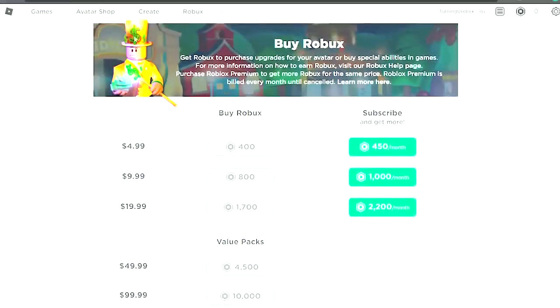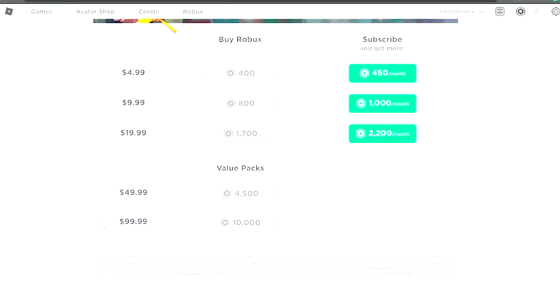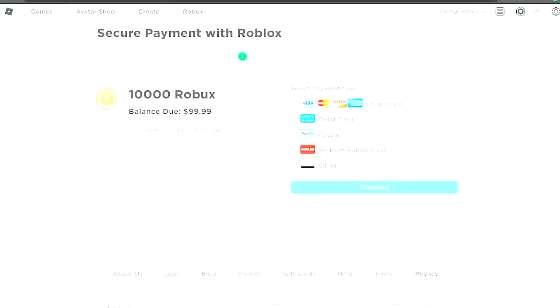So once you click on the Roblox tab, what you want to do is go ahead and click on the max amount. Now you can click on any of the amounts, but I'm going to be clicking on the max amount because I know most of you guys are going to be clicking on the max amount, so it's over 10,000 Robux. So once you click on that, what you want to do is click on "click here to add creator code," right?